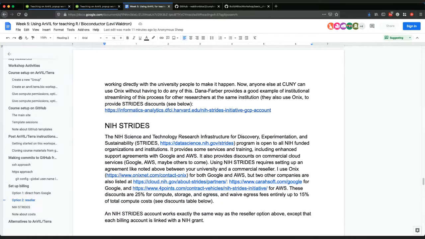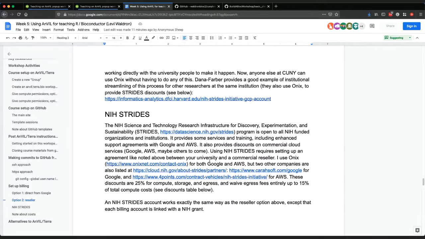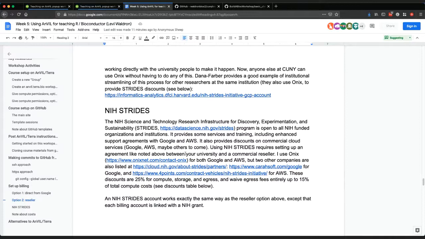And then finally, just a note about Strides. It's a program at NIH to provide training and discounts for commercial cloud computing. In order to use it, you have to go through one of these commercial resellers. Onyx is one of them. There are a couple others listed on the Strides website. There's Carahsoft for Google and 4Points for Amazon Web Services. So you have to have an arrangement between your institution and one of these institutions.